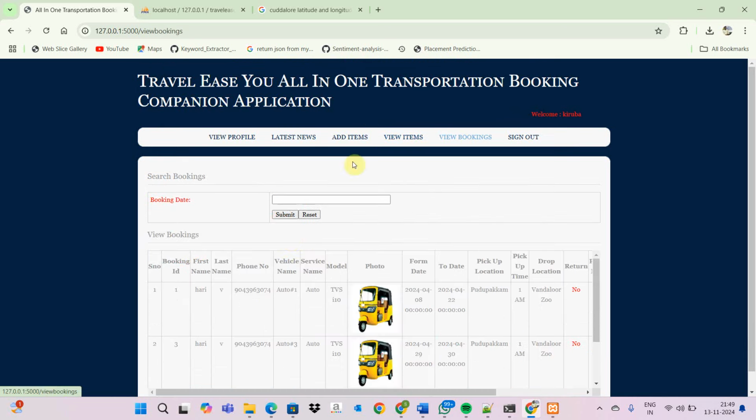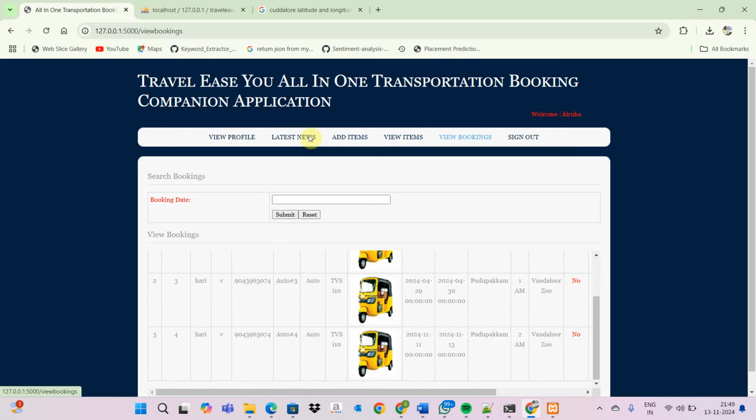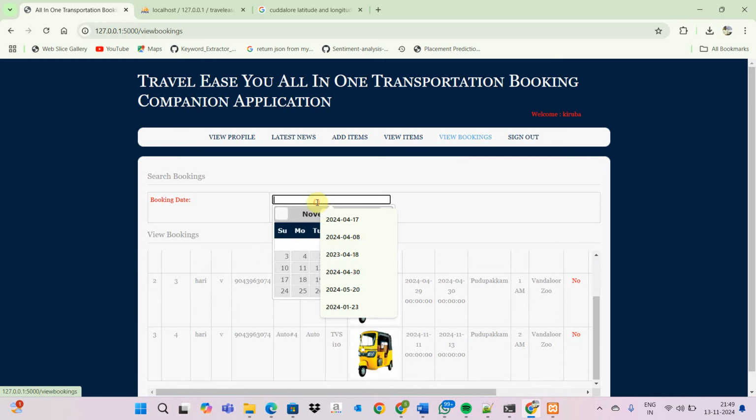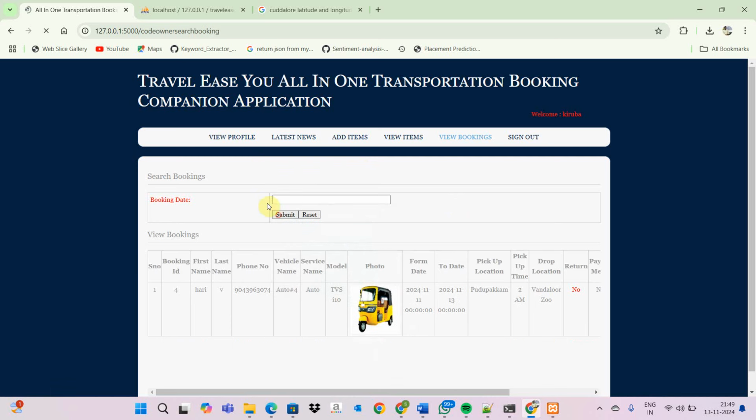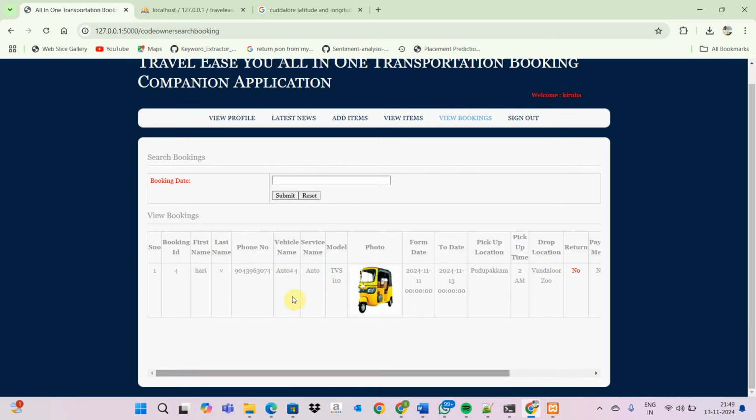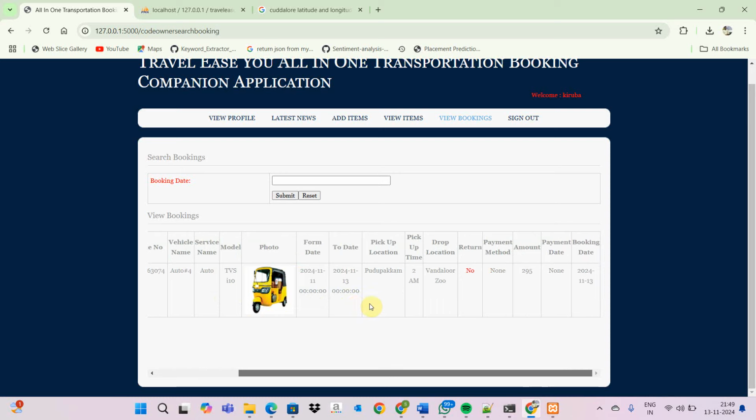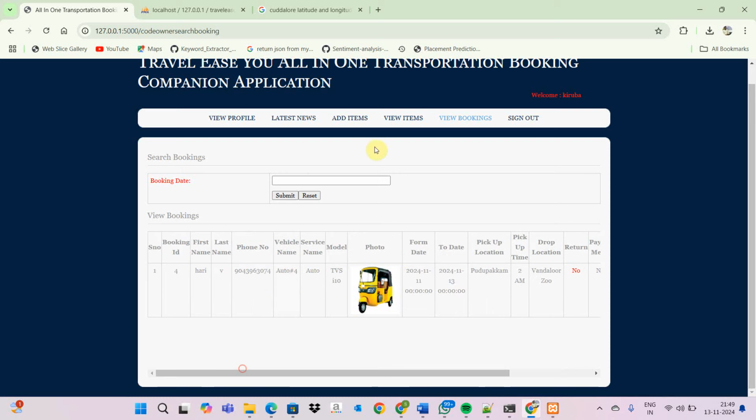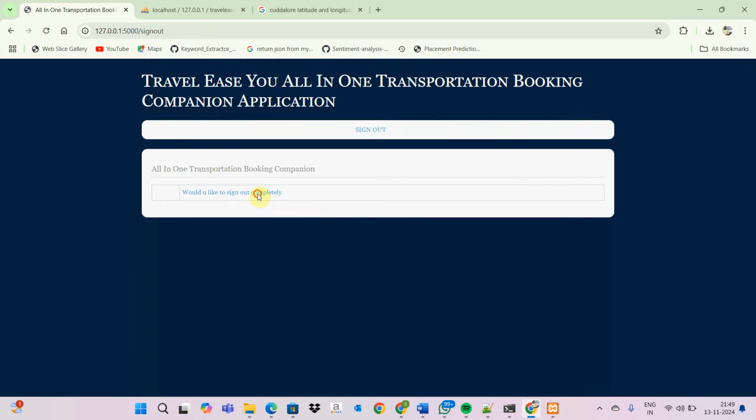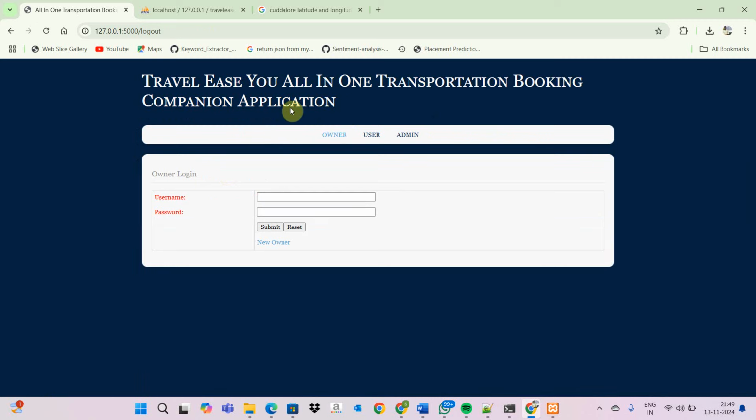Okay, and view bookings, these are the older bookings. If you want to take any booking, I booked one thing on the 11th. You can see here from where to where we have to go, what is the date, timing, what is the amount, like that and all. Okay, this is the owner or vendor registration.